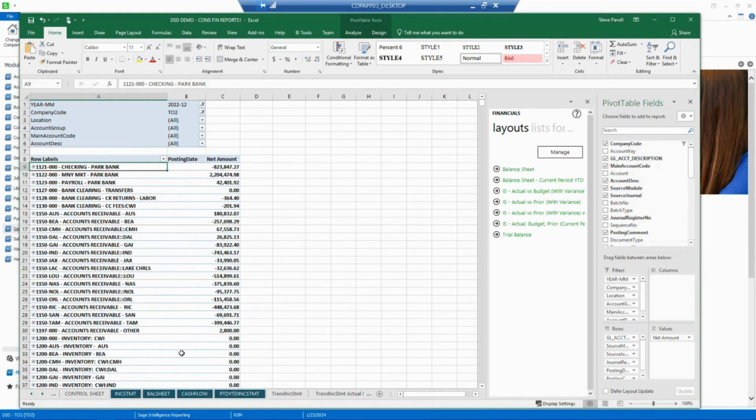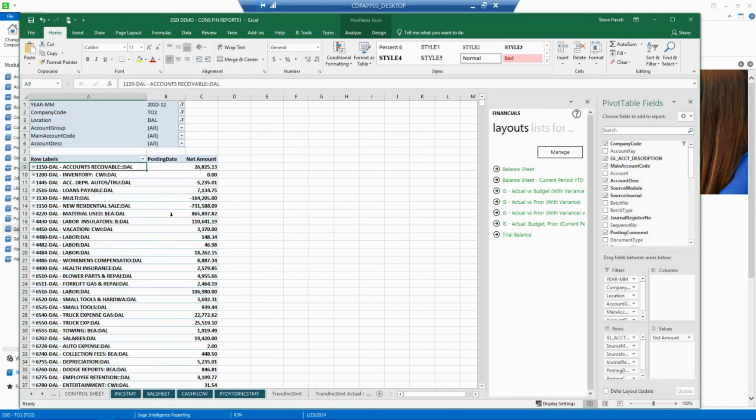And now I'm seeing all the GL detail for that particular month for that company. But I want to be even more specific. Say I want to look at just the DAL location. Okay, and now I'm seeing everything with the GL that's associated with the DAL location.